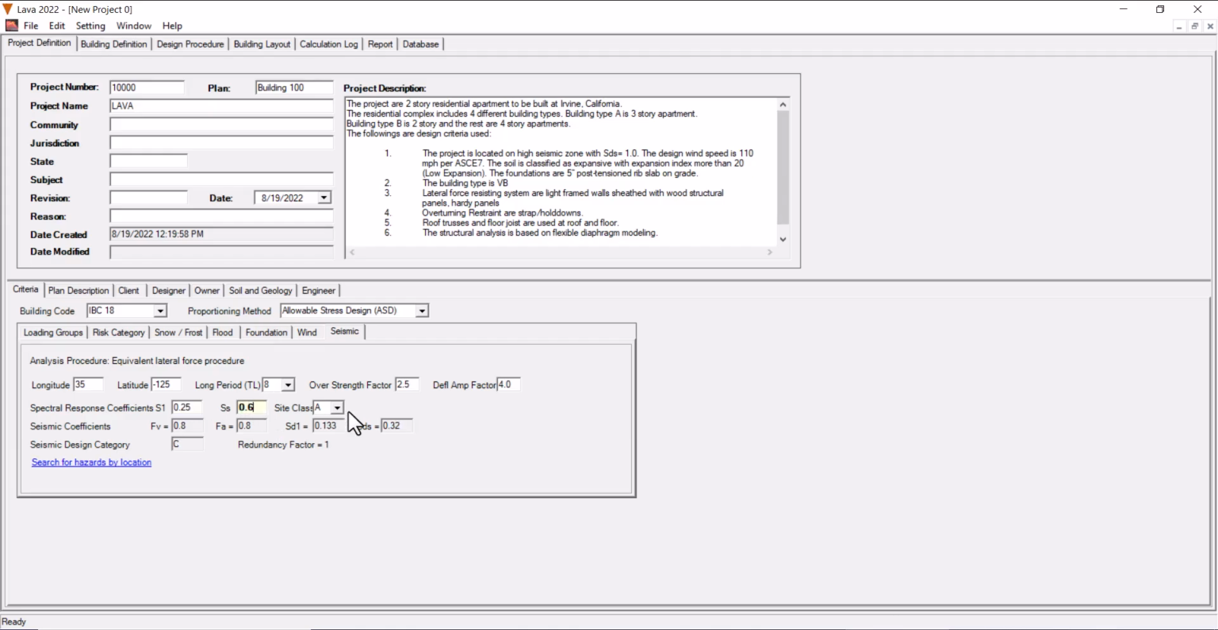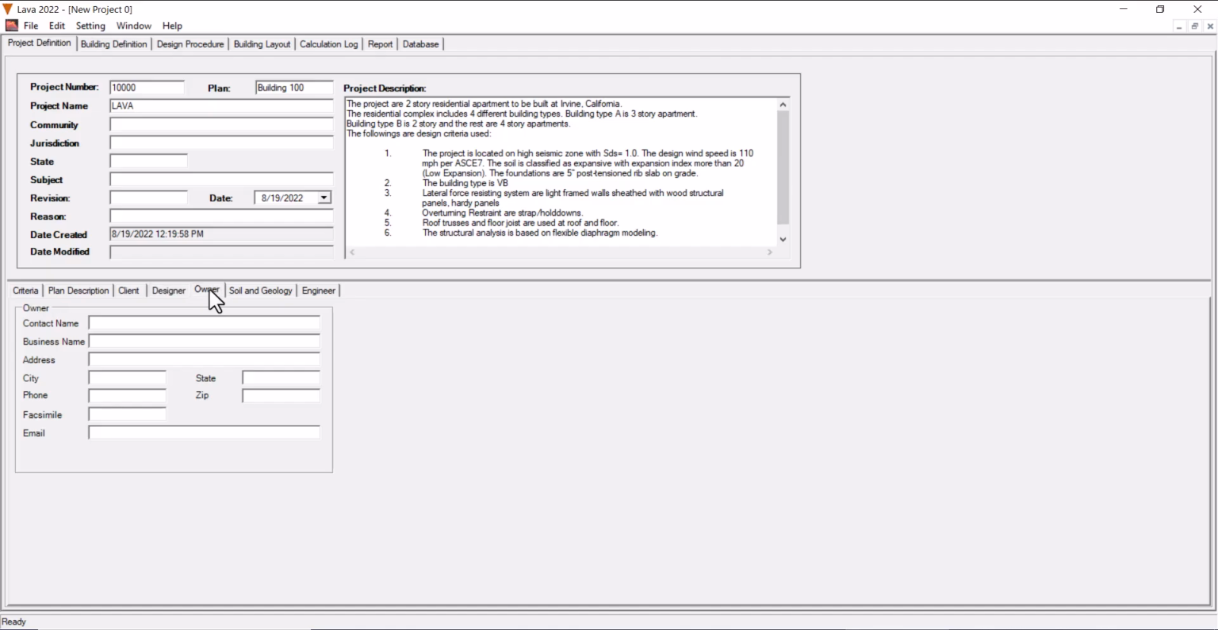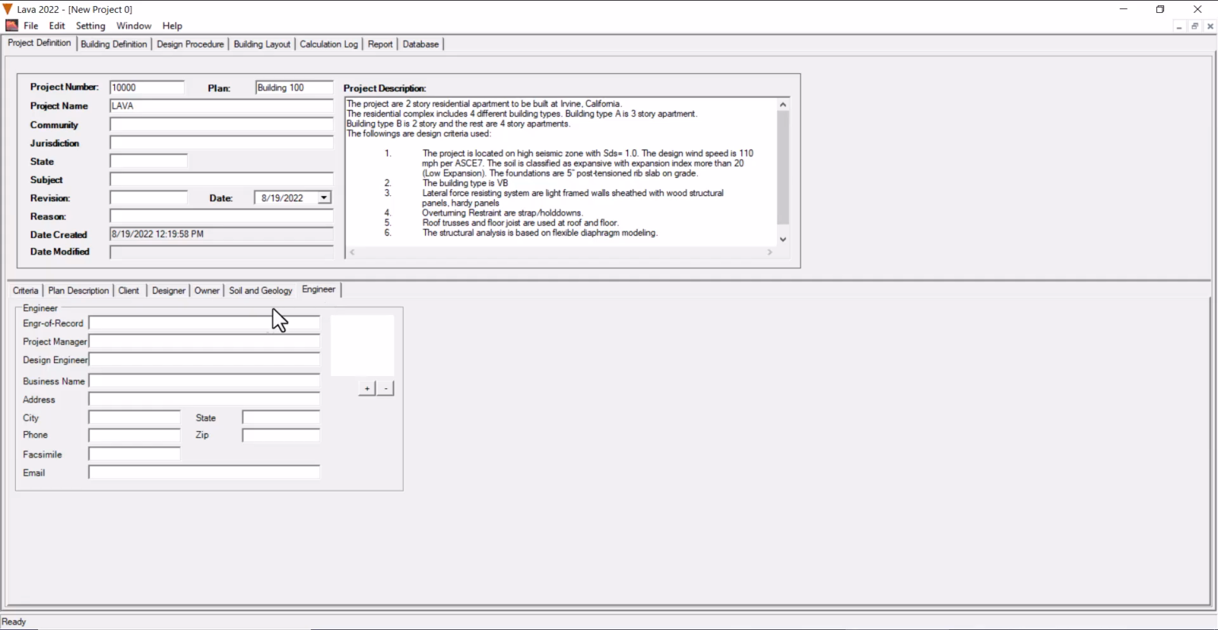If you would like, you can input further plan description, your client, architects, and the source engineer's contact information. Input your firm's name and logo so they will be displayed on every page of the calculation report.